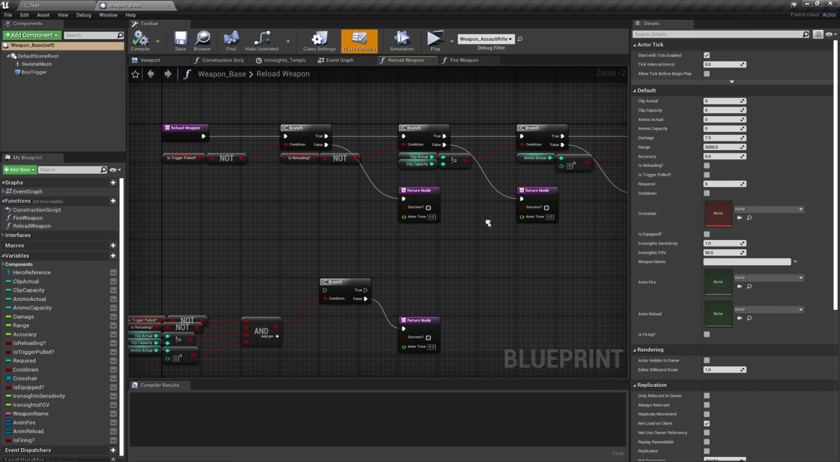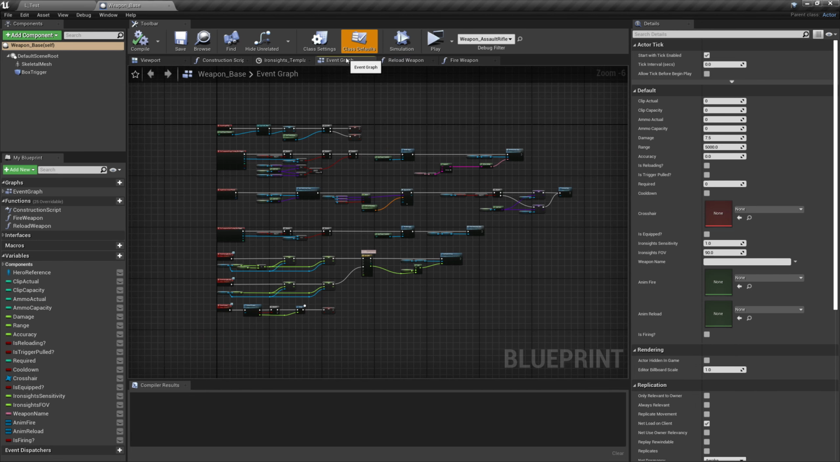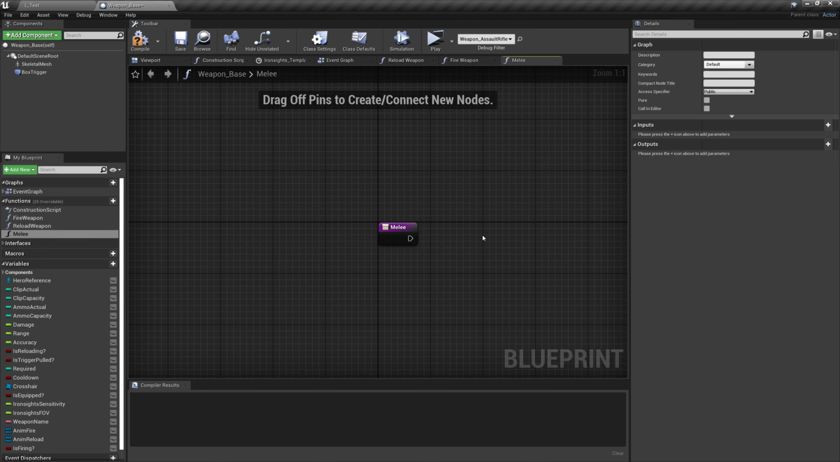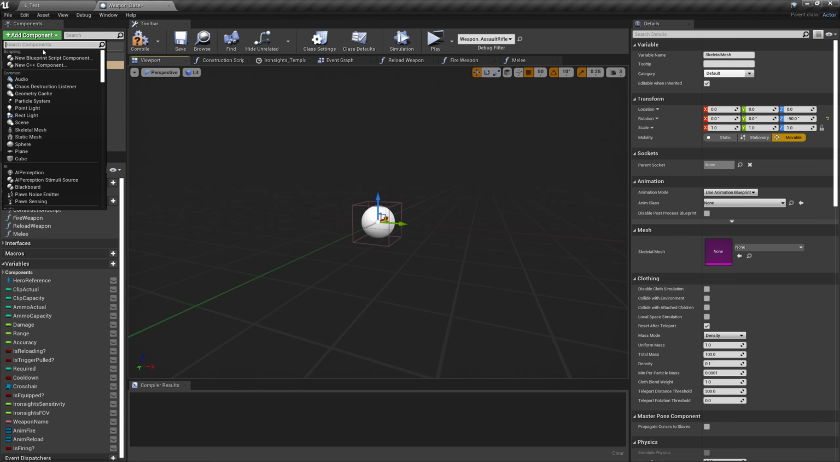So we're going to start in weapon base, because just like our fire weapon and our reload weapon, we're going to turn this into a function. Let's pop over to the event graph, come over to functions over here, hit the plus sign, and we're going to say melee. Now our melee is going to depend on the enemy being within a certain radius. That range is going to be determined by a sphere. So let's get a sphere collision.